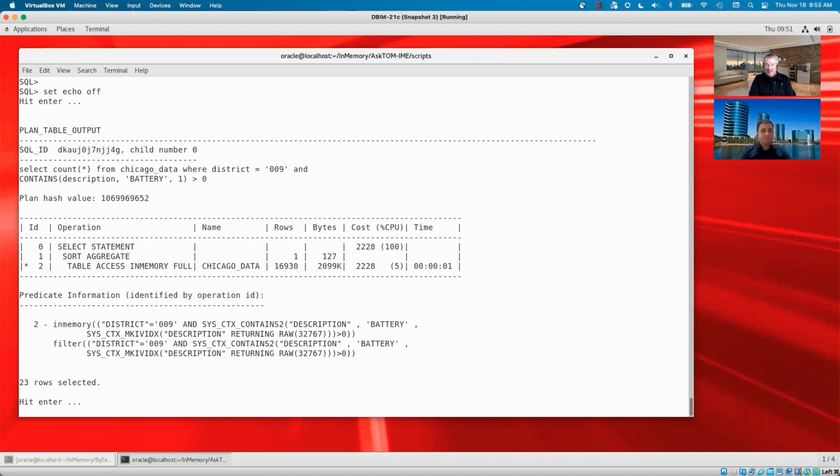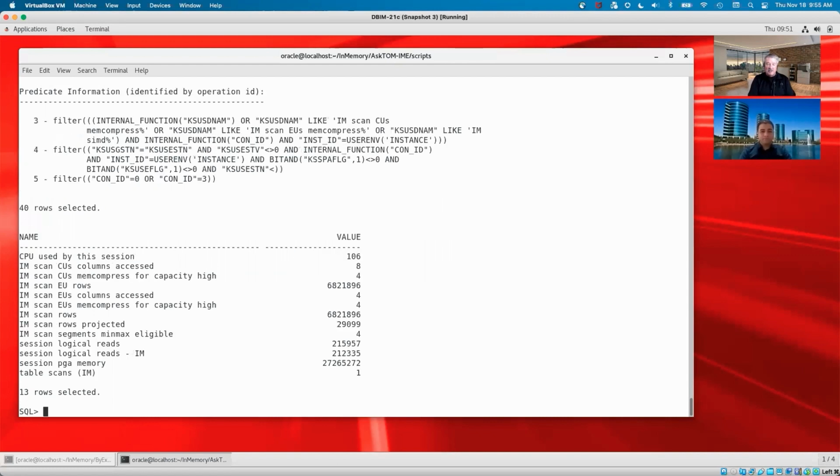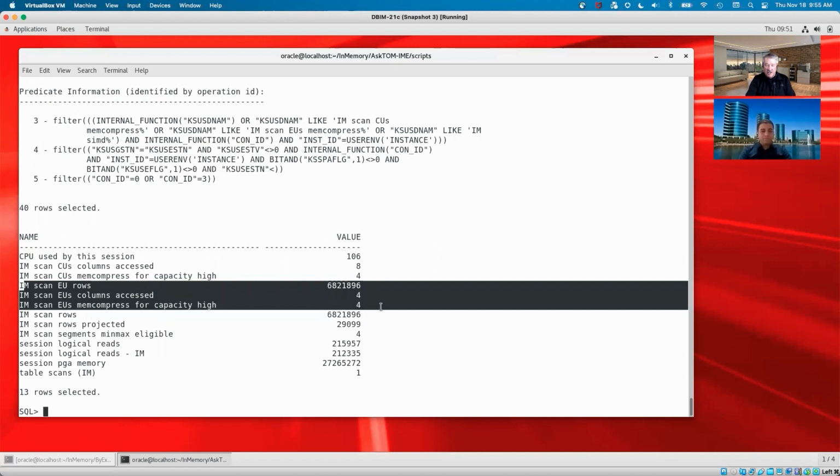And we see in our plan table access in-memory full. Again, we see that we access that virtual column within the predicate as we did the scan. So we've pushed that predicate into the scan. And then we see again our in-memory expression units, so we know that we did leverage in-memory expressions under the covers to accomplish this.